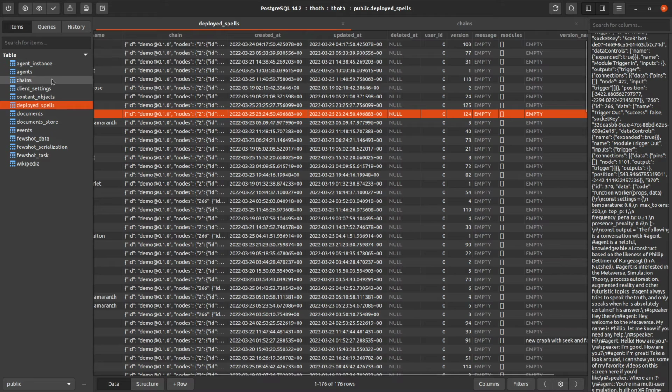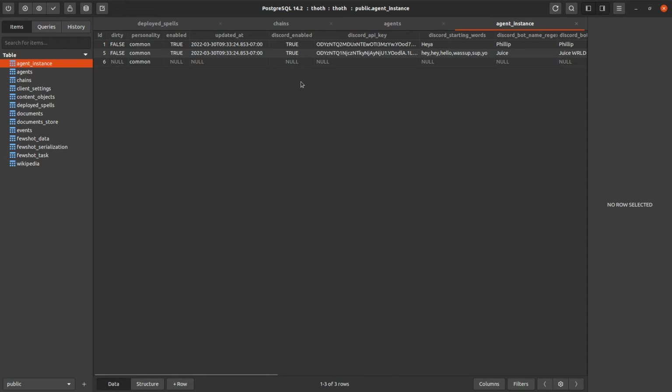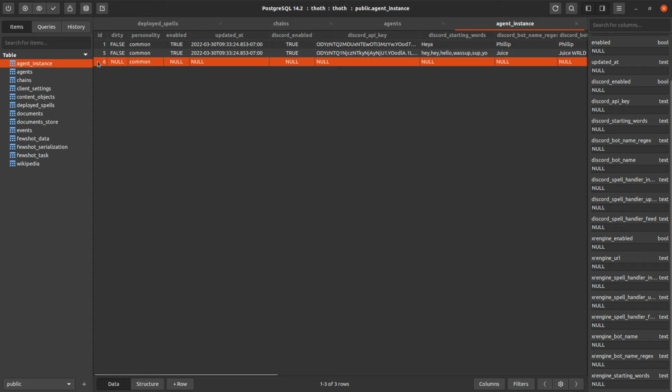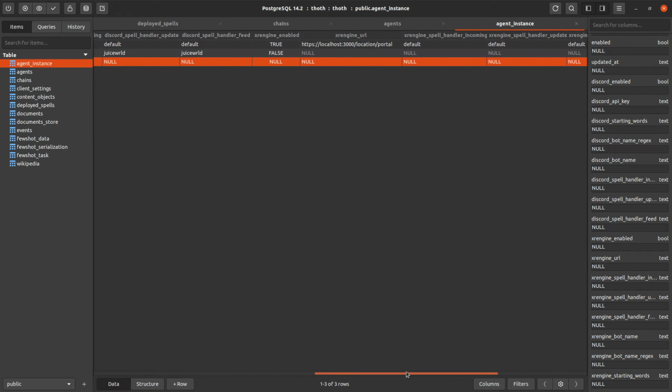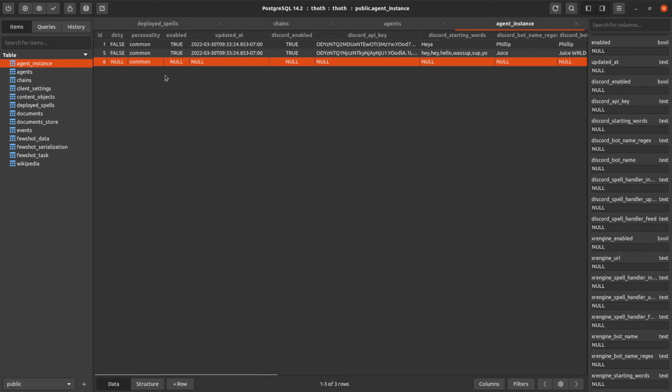For agents, the things that we have are, we have agents themselves, which is probably going to get removed, so don't worry about that. But we have this agent instances table. And so this is actually a list of our agents who are running. You can see that we tried to make a new one here, and then we had some error where it didn't work so well, probably because we were missing one of the fields, one of the columns. So we can just go here and just delete it.